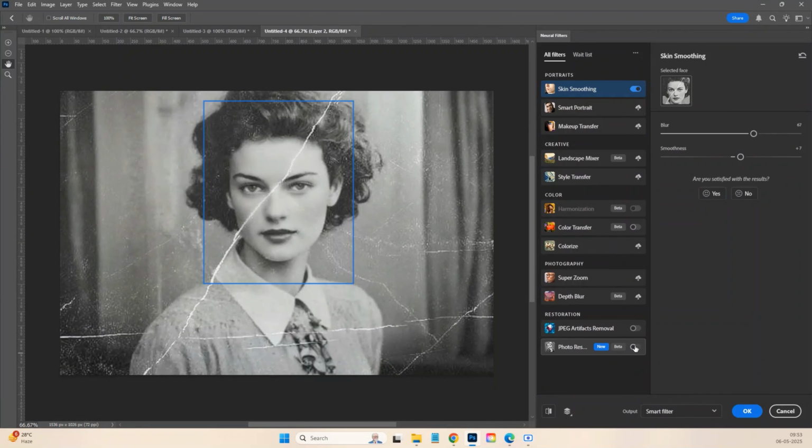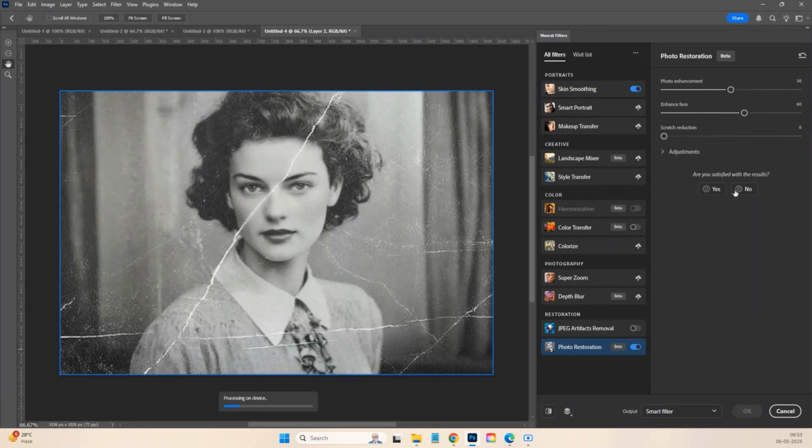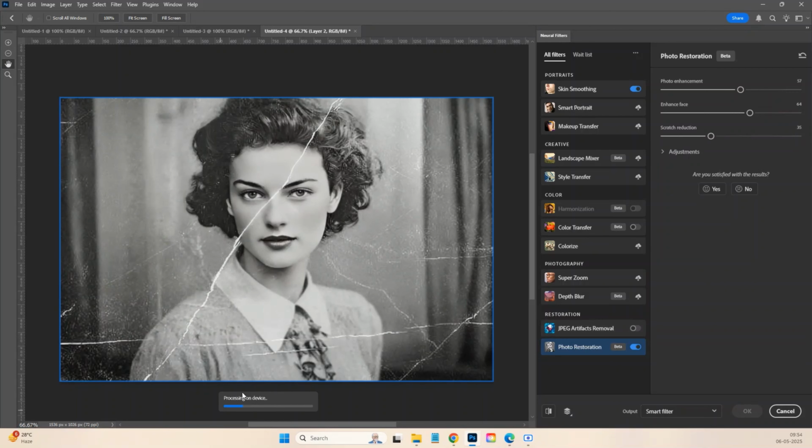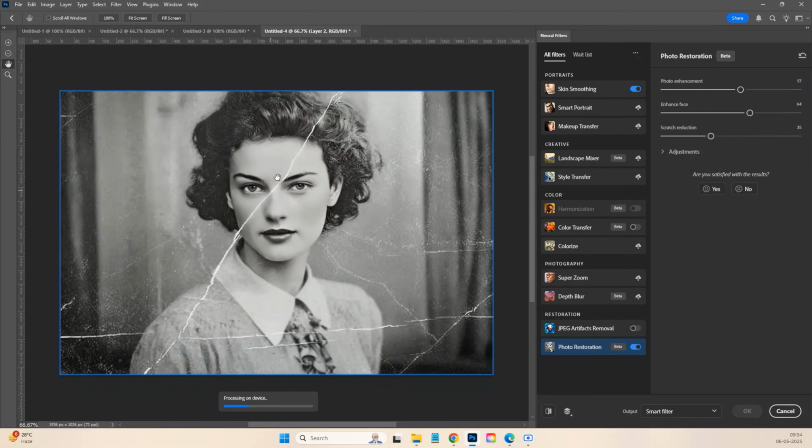We have also activated this photo restoration, so let's just click on it. Photo enhancement will enhance the picture. And this is the option of scratch reduction, so it will reduce the scratches. It is showing processing on device. So we can see a lot of difference, a lot. We can see the difference in the face. It has improved a lot. It has enhanced the face, the photo is enhanced, and it is also processing on device for the scratch reduction.